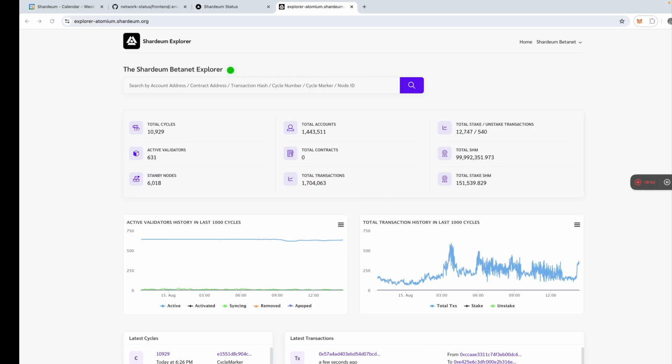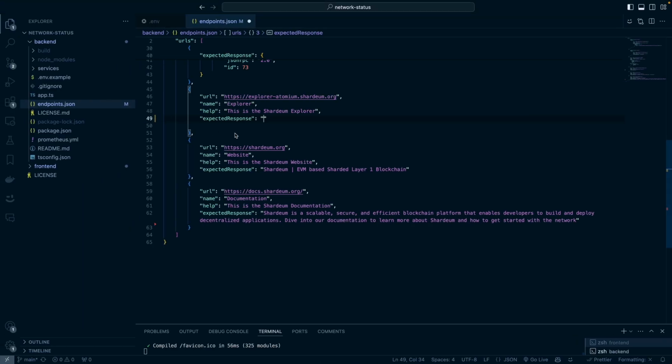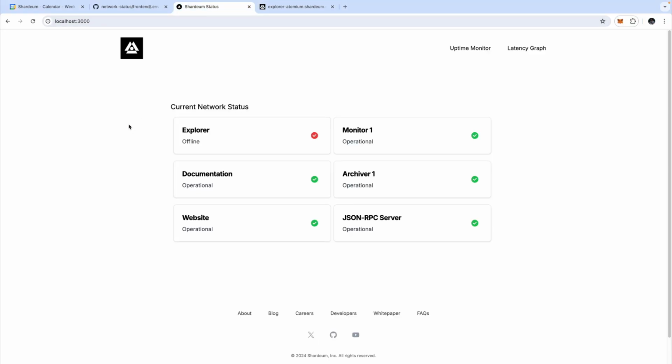So let's just, I'm going to use a string and put that here, save. So when it checks this website, it's going to look for the existence of this string, and if it finds it, then we know that the Explorer is online and accessible. I'm going to give it 20 seconds again. Probably should have been 20 seconds. There we go. So we have all our services online now.